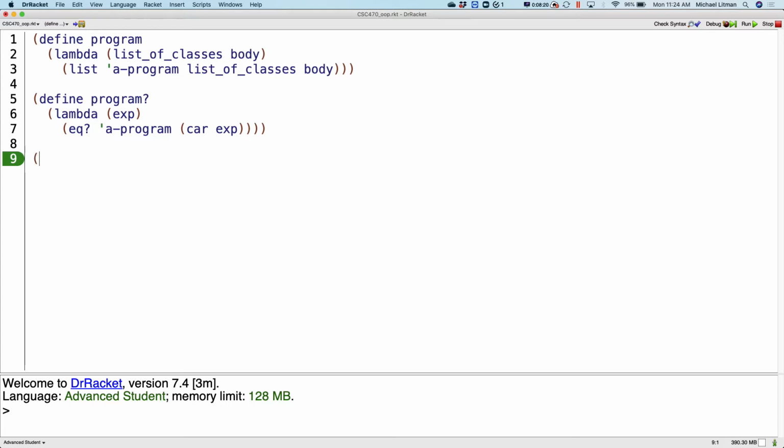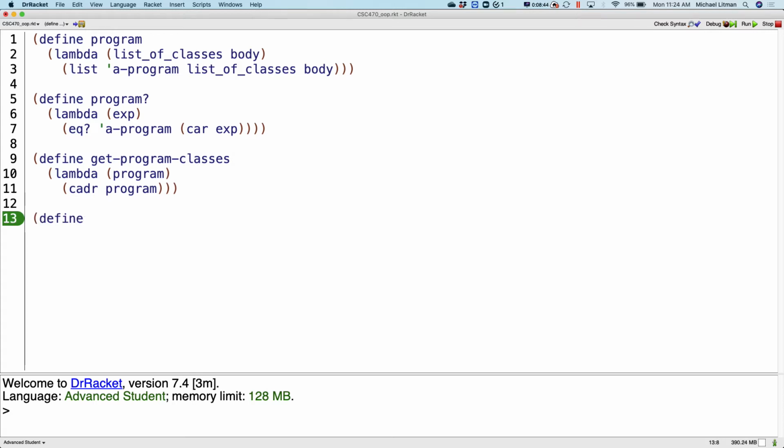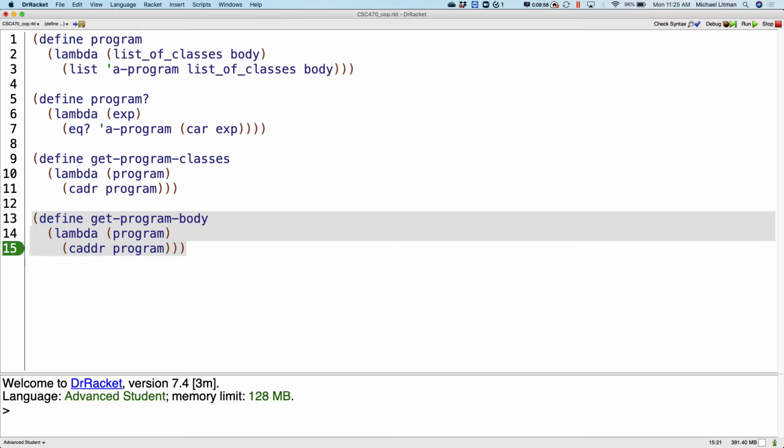And then we might have the getters, and so we'll define get program classes, and that'll be a lambda that takes in a program, and it's going to return the cadr of that program. And then define get program body. It's going to be a lambda that takes in a program, and it'll return the body of the program. All right, so that seemed reasonable for program.